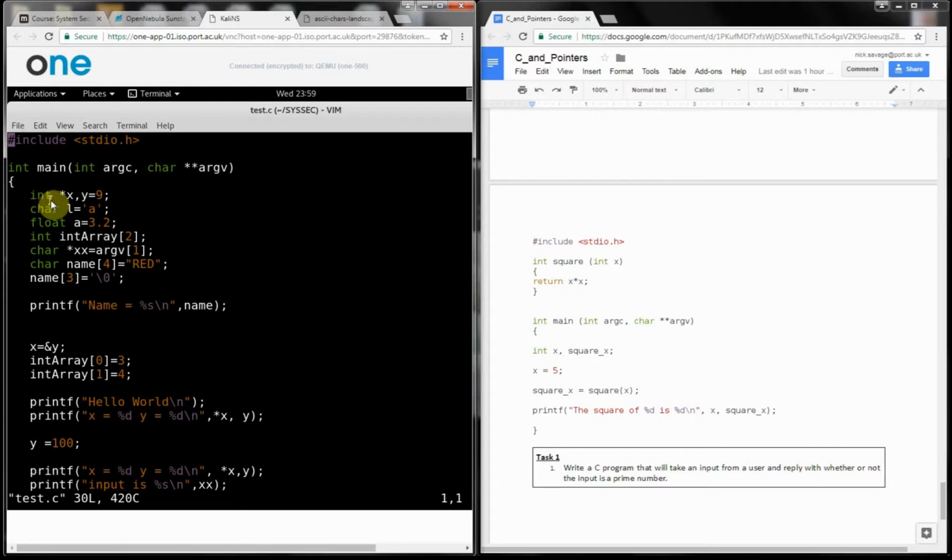I have this that I was talking about earlier. I have a pointer to a variable called x. I have a variable called y. I'm assigning a value to that variable called y. I'm not using this, but I have a character called L. I'm giving that the variable character A. I have a floating point number. I have an array of integers, I have a pointer to a set of characters that is actually assigned to a pointer which is the second element that is input on the command line. My second element, of course, being indexed by 1 because we start at 0.